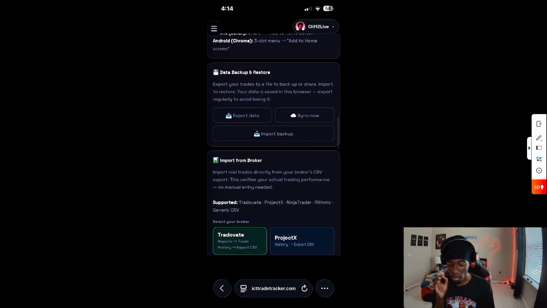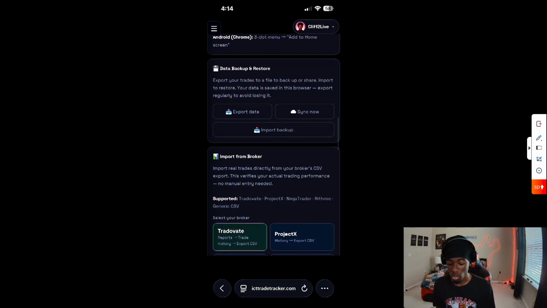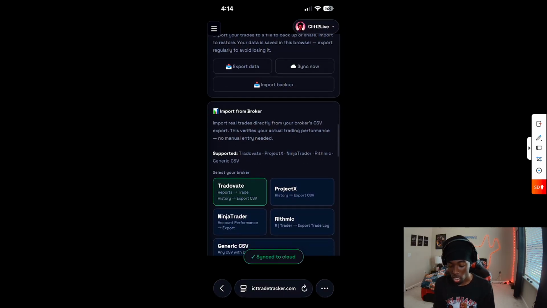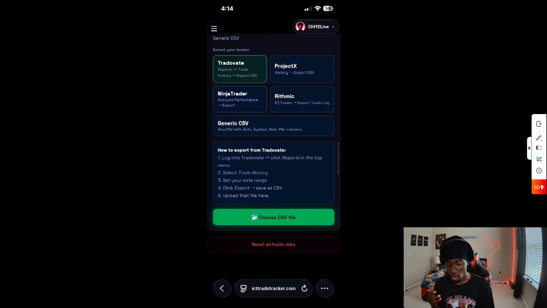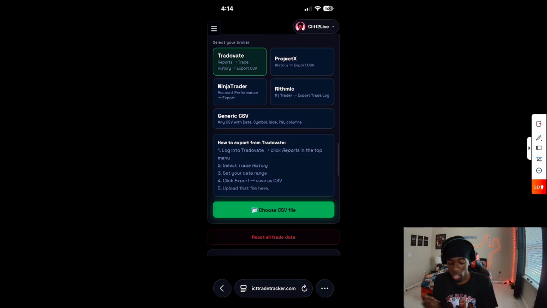If you want to back up every single time you put something in, just in case it crashes or whatever, you can also do that. But it should sync. You can sync into your cloud. It should just sync to the cloud right there. Import from a broker: if you don't want to connect it, you can just import the CSV. And if you need help, obviously Google's free. You can do it, or it will tell you right here how to do it.